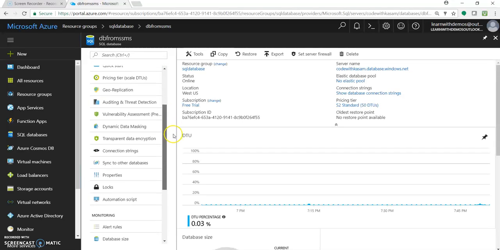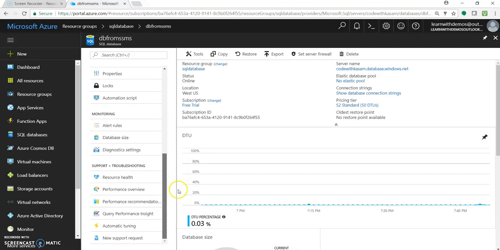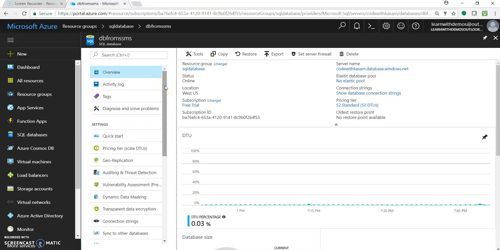So it is quite simple. In a few steps, we can create our new Azure SQL Server. We can leverage all the facilities of the Azure cloud with our SQL Server, and we can do the traditional functionalities which we do with SQL Server Management Studio.